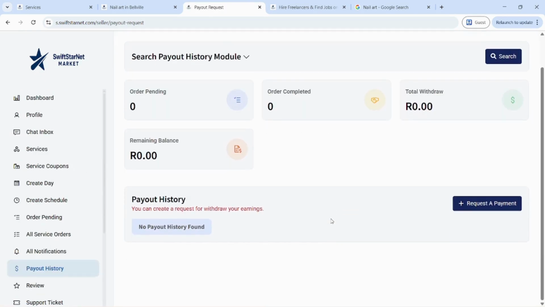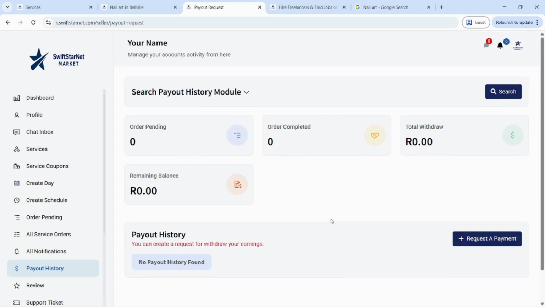So how this platform actually works is the client will pay into this platform, and once the job is done, the client on the client side will show that the work is done, and then the payment will be released to you, right? So the client has to pay first before they book the service. That's how it works. Okay.